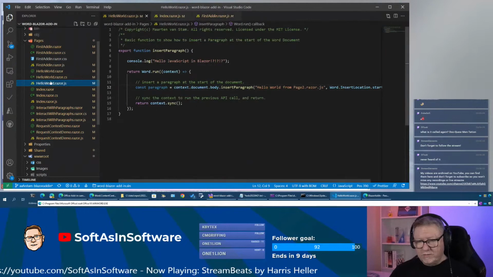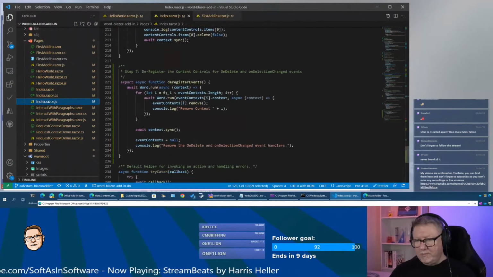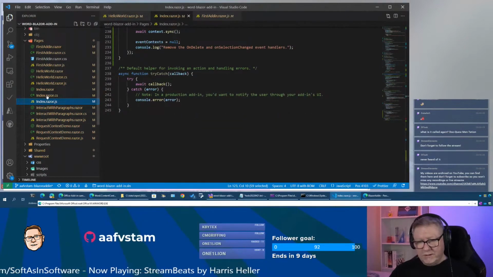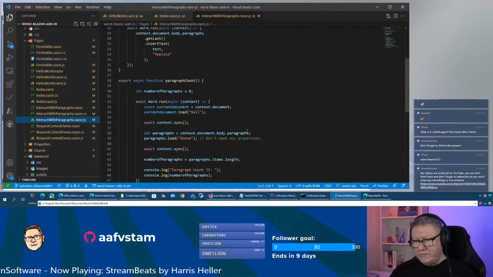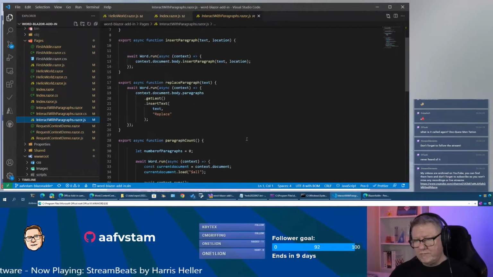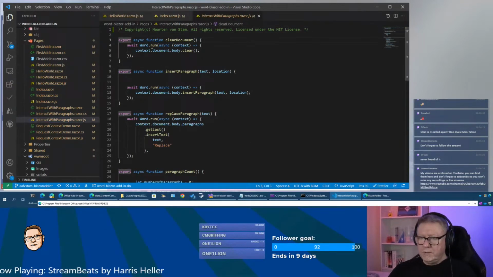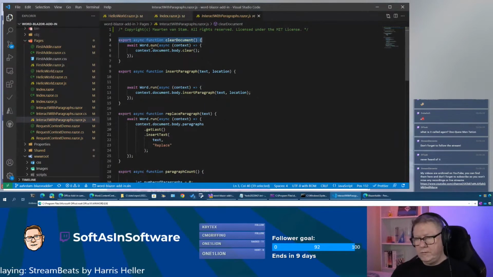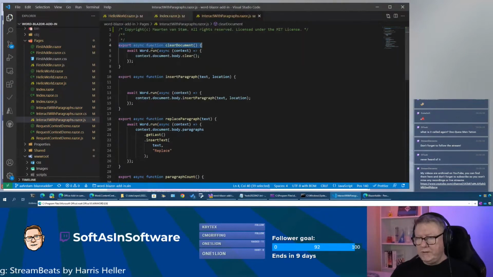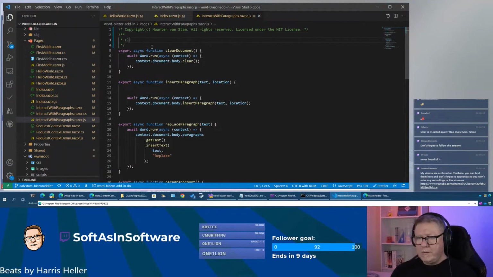Then step 4 will be decorating the content controls to show the change options. Modify. So now they are nice green and red, and putting some even information in there. Even and odd. And then step 5: register content controls for on delete and on selection change events.